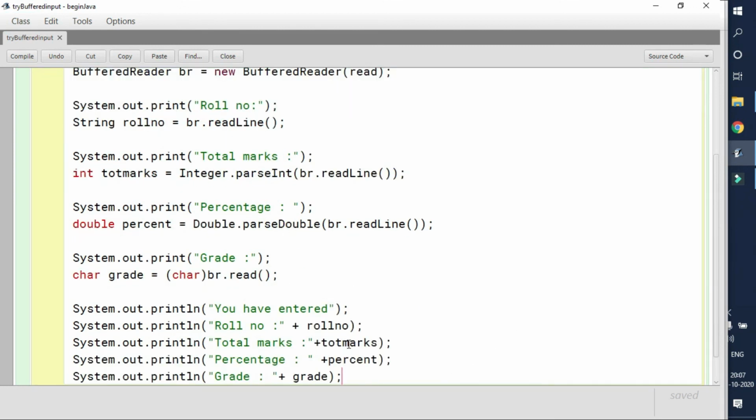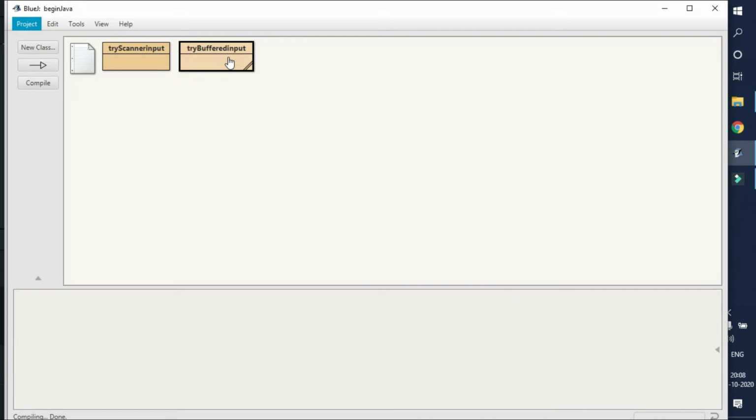Now let us try to print out the values that are input by the user. So here we are printing out all the values that have been entered by the user. Let's compile the program. No errors. Let's run the program.